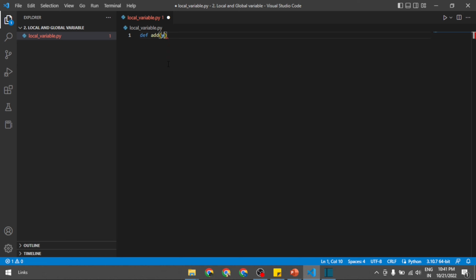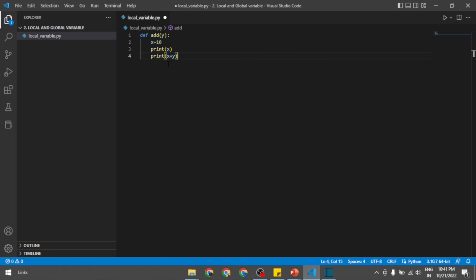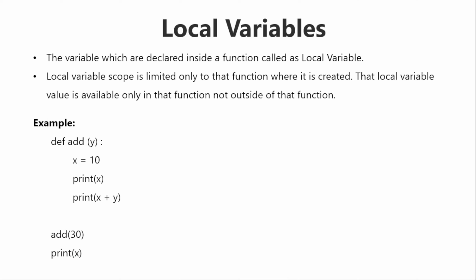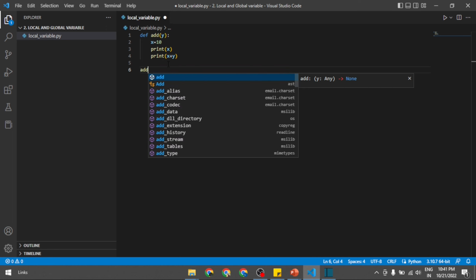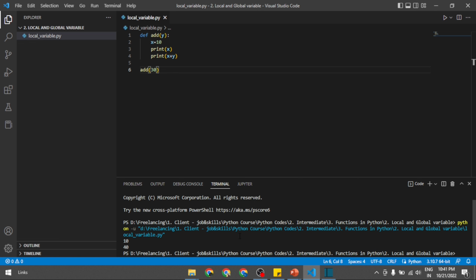def add of y, x is equal to 10, print x plus y. If I call this function add of 30, I will get a value of 40. So the value 10 is from the local variable x, and when I call the function add with the value 30, I'm getting the value 40.